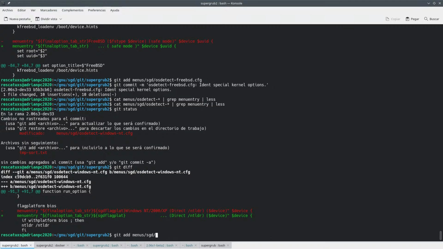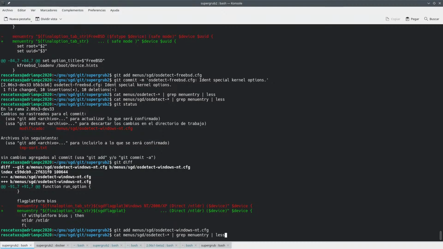Now we can say Windows NT, and the commit should be kernel option event special boot options. These are not kernel options because you're putting something else. So this is OS detect Windows NT.